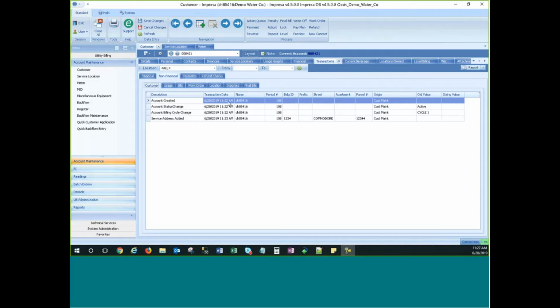Account was created at 11/22. The account status changed to active because it was created at the same time. Account billing cycle was changed as well. So when we saved, all three of these had happened at the same time. You can see what happened here.